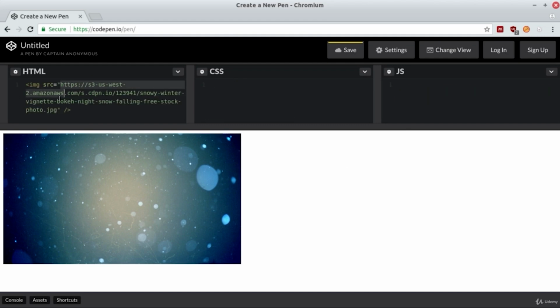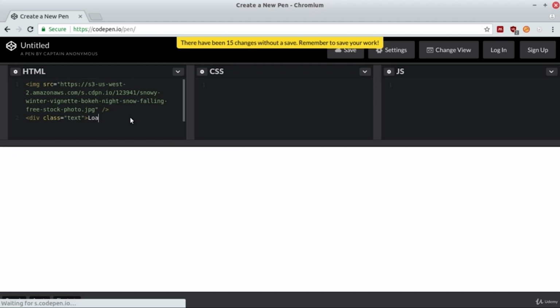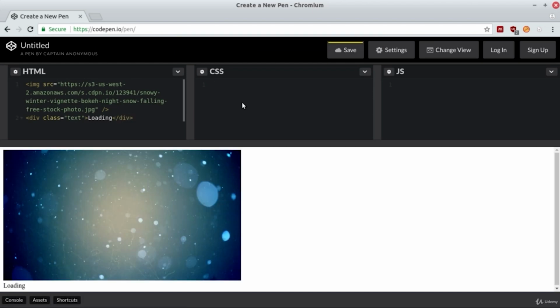So first, here is our example image. We place it inside of an image source tag. Then we would like a div with a class of text, which will hold our loading message. And now we'll write the CSS for displaying the loading text.